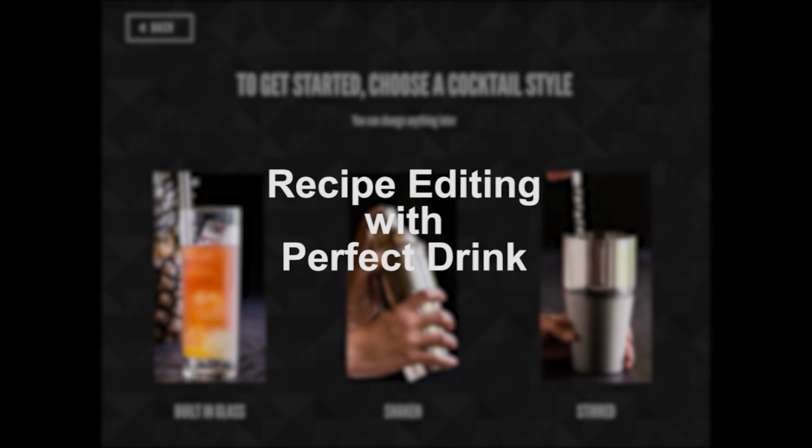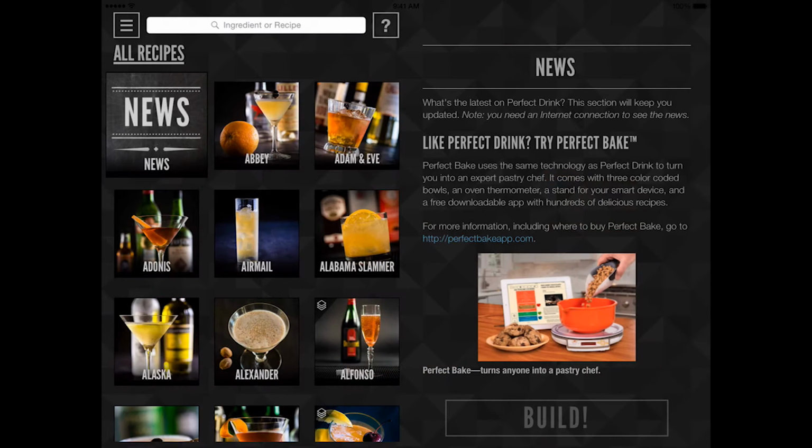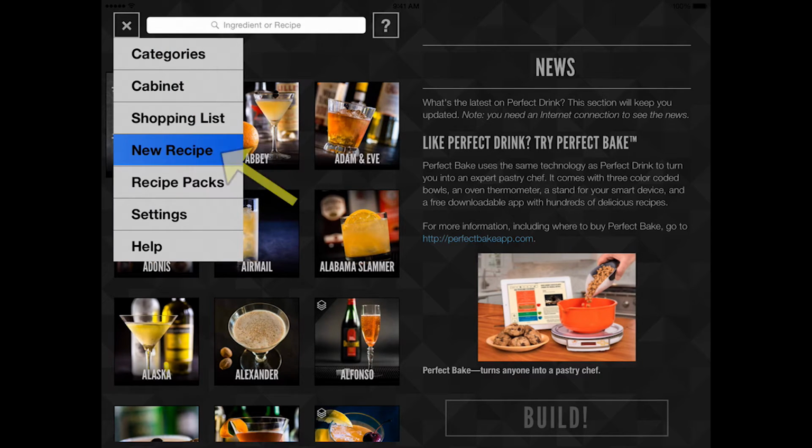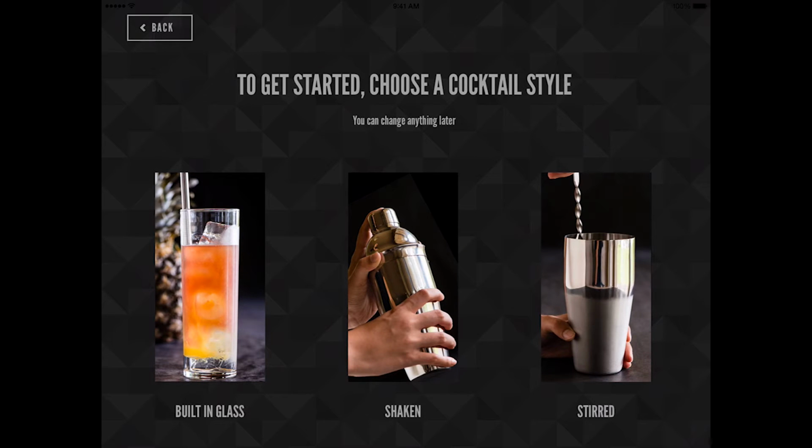If you have your own cocktail recipes and you want to make them with Perfect Drink, no problem. Perfect Drink supports fast and easy recipe creation and editing. To start a new recipe, touch the main menu button and select New Recipe. Choose the type of cocktail recipe to get started.